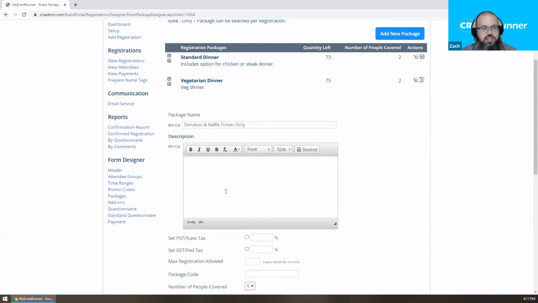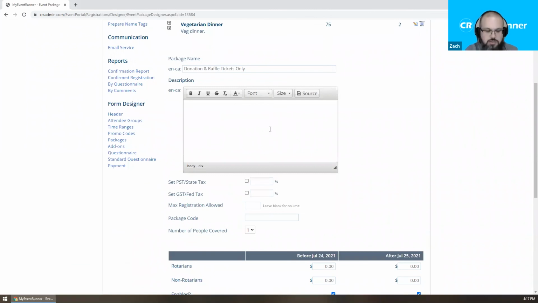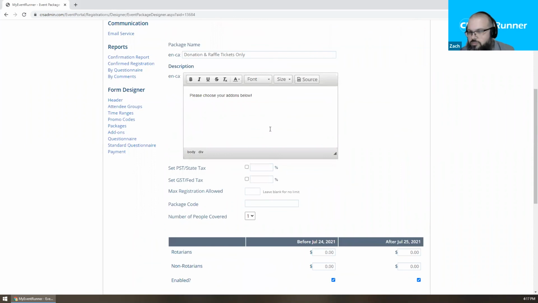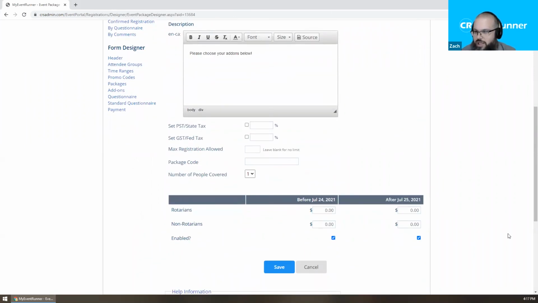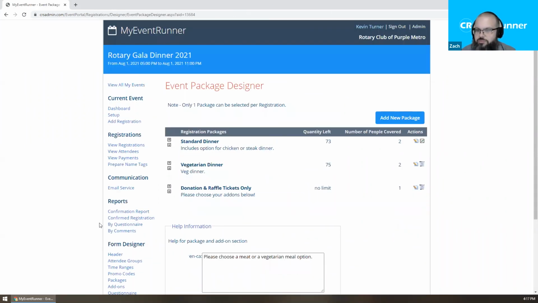What we're going to do for this individual package is we're going to set it up with no cost, which, when we go through the registration process, will allow them to select this option. There won't be a cost, but to complete their registration, they would definitely have to select some add-ons. So please choose your add-ons below. I'm not going to set any prices. I am going to make sure that they're all enabled here.